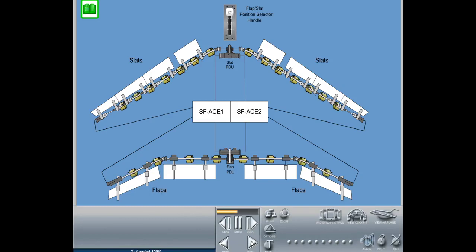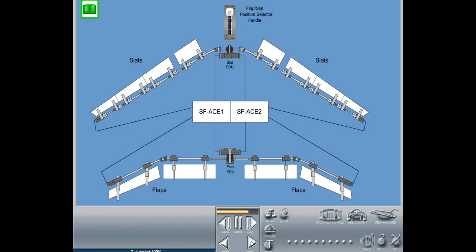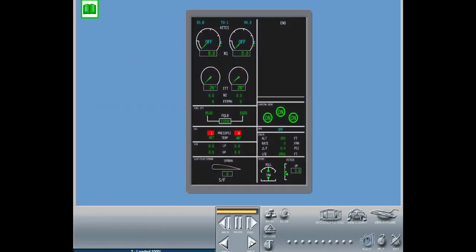within the system. A position sensor unit is located at each outboard end of the slat and flap drive lines, providing position feedback to the SF-ACE channels. The SF-ACE uses the information for closed-loop computing of the surface position, for detection of asymmetrical slat or flap deployment, and for surface position indication on the ICUS.